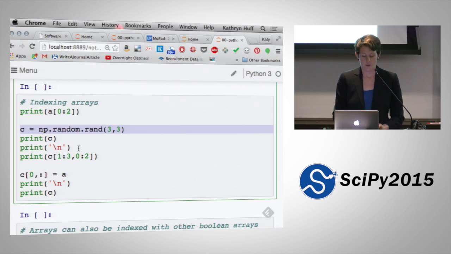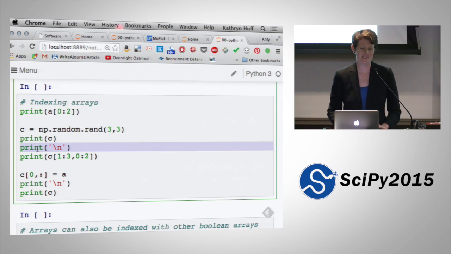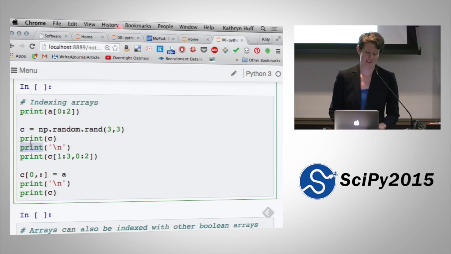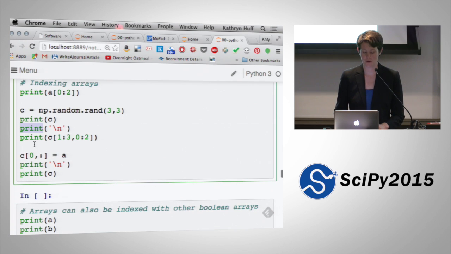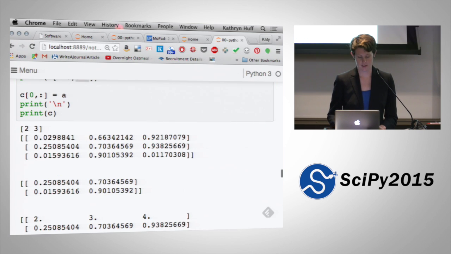And so what we then do is we're going to print C, that random array of numbers, and then we're going to print a string that has a carriage return, an end line character. That's just so that it's cleaner looking when we print it out. You don't have to have this. Don't worry too much about that. And then what we're going to do is print a subset of the indices. And so you can see from the x-axis, we're printing 1 to 3, and from the y-axis, we're printing 0 to 2. So let's see what that looks like.